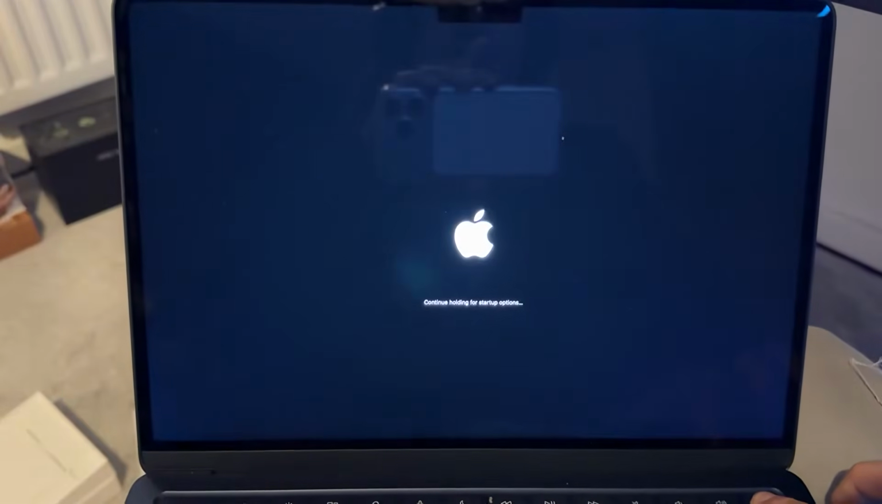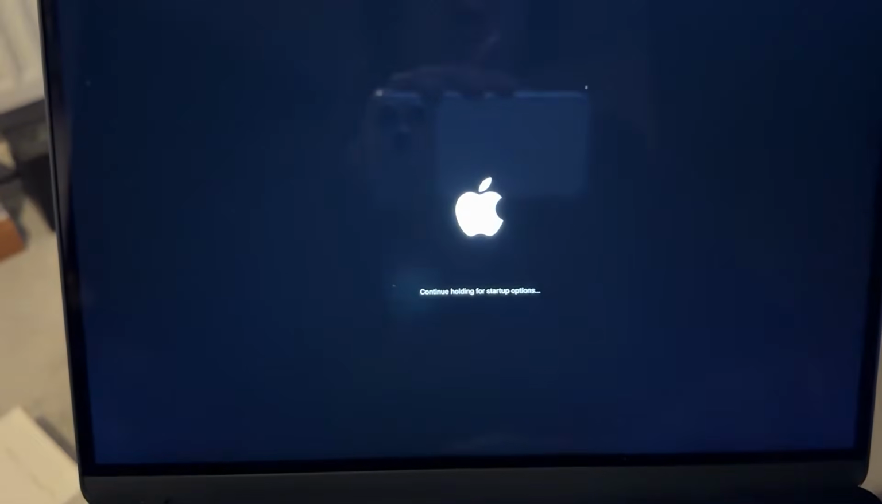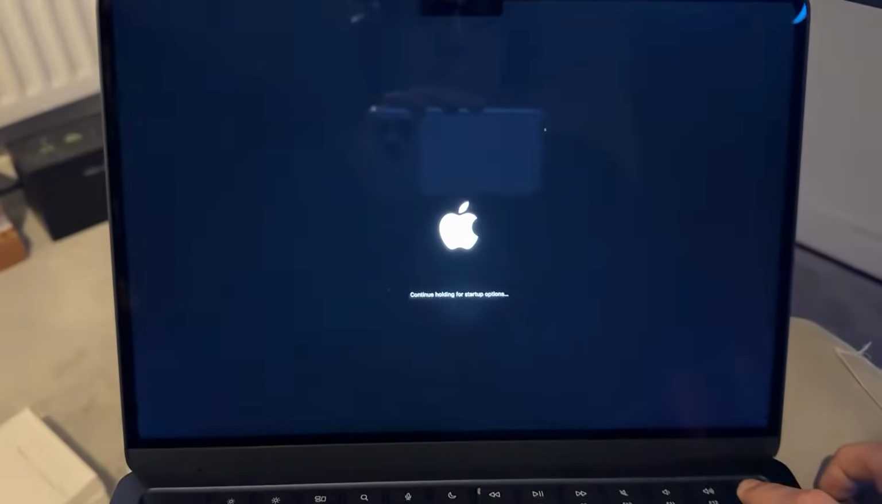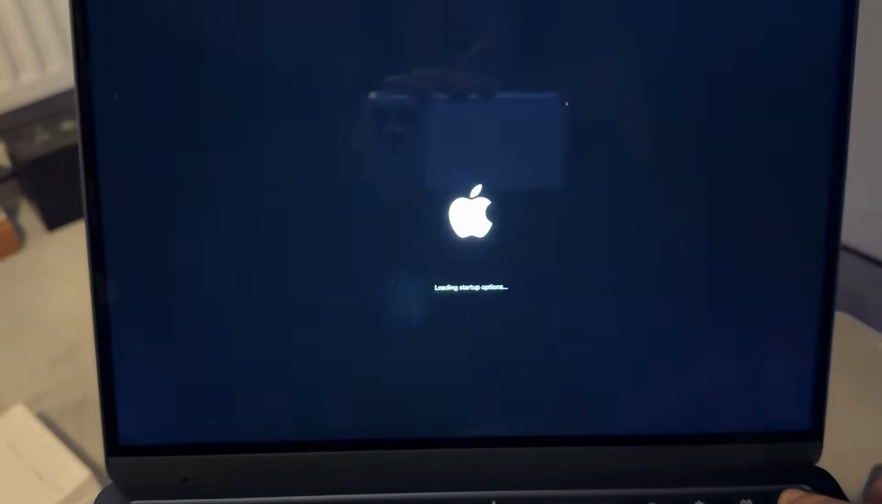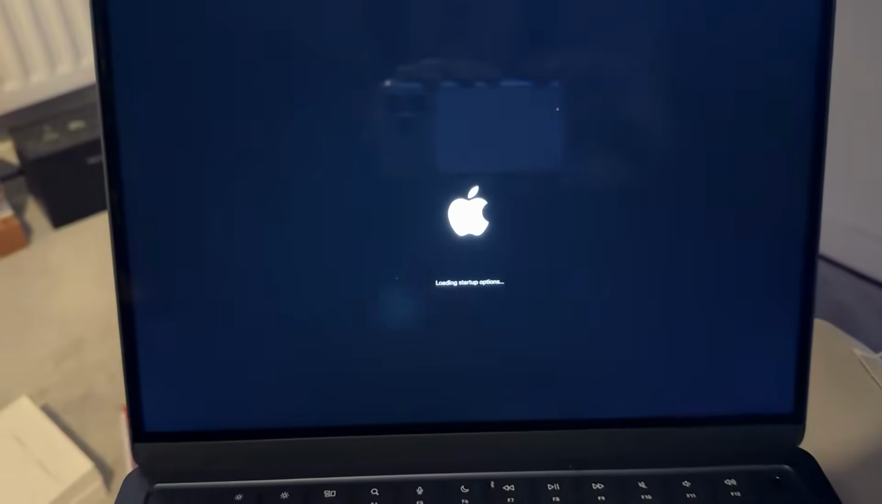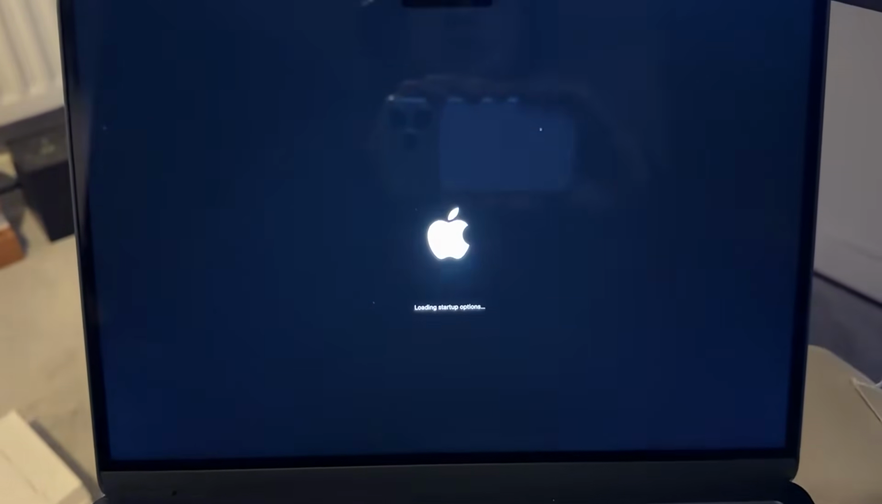And now what you want to do is go ahead and hold down your power button again and just keep it held down. You're going to see this, and it's going to say continue holding for startup options. So go ahead and keep it held, and now it's going to say loading startup options. Then I can just let go of it and wait for the startup options to appear.